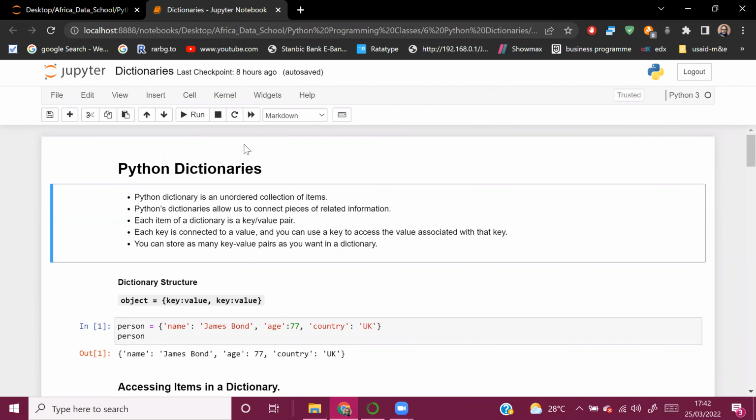You can see how easy it is to store pieces of related information in a dictionary. Each dictionary can represent one object, and this can be a person, a pet, a car, it can be literally anything.